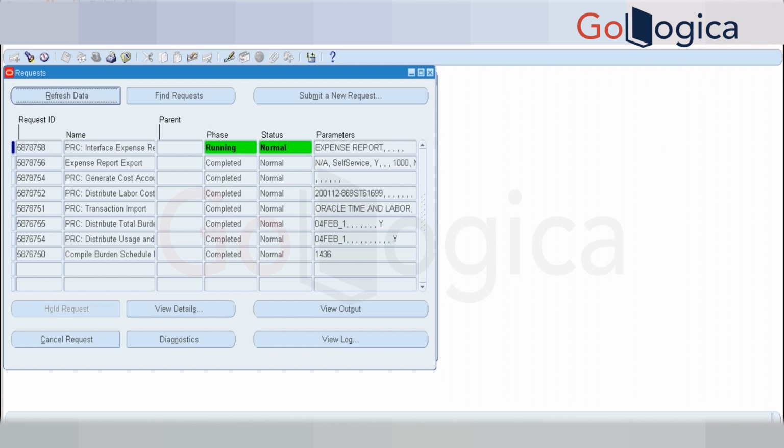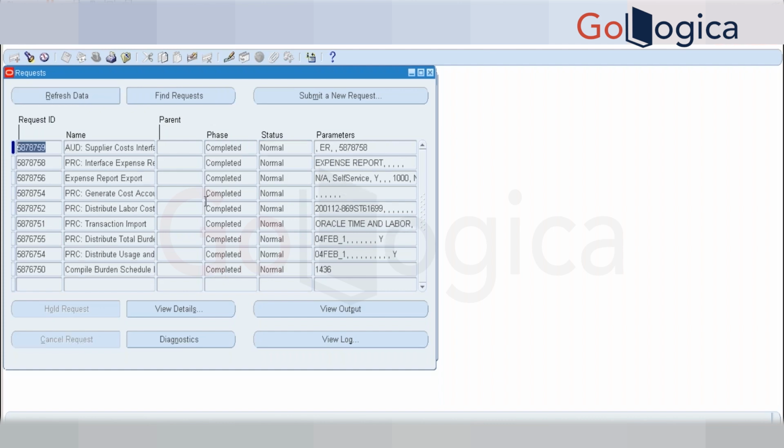Anyhow, OTL doesn't have any accounting engine. It just simply captures the number of hours. That's the only thing.